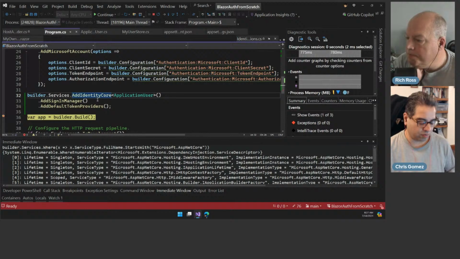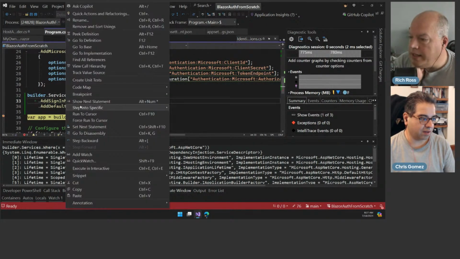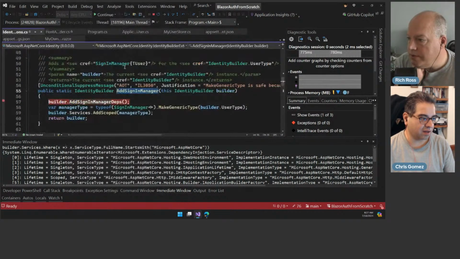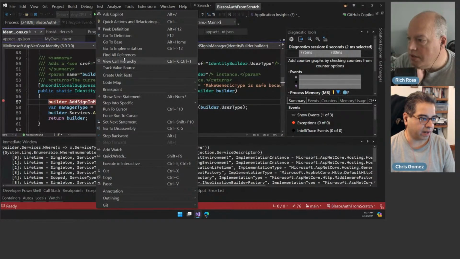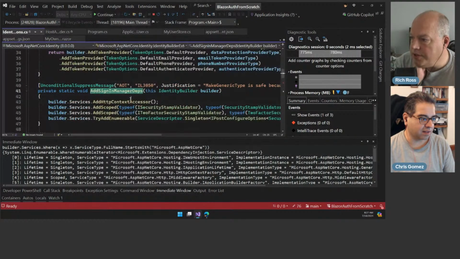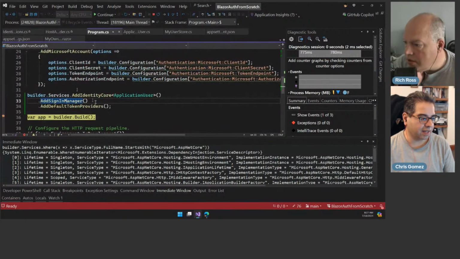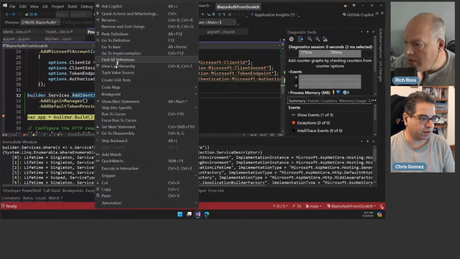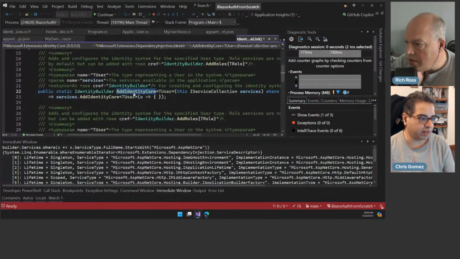True. So if we go back to the identity core, right? What was it? Is it add SignInManager dependencies that I want? Or you're right. It was definition, right? Do you think the exception was trying to tell us which specific service it couldn't, and maybe we just didn't read enough of it?